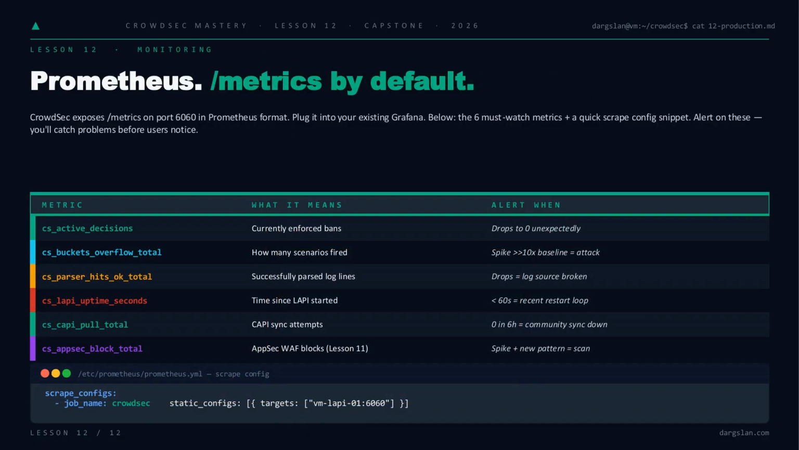With backups handled, you need eyes on the running system. And CrowdSec already gives you that for free on port 6060, Prometheus format, no plugin required. Point your existing Grafana at it and watch 6 metrics. Active decisions should never silently drop to 0. Bucket overflows spiking 10 times baseline means you're under attack, and parser hits going flat means a log source just broke. Add LAPI uptime to catch restart loops, CAPI pulls to confirm the community feed is alive, and AppSec blocks from Lesson 11 to spot new scan patterns. Alert on these and you'll know before your users do.